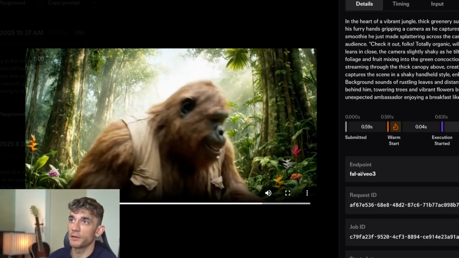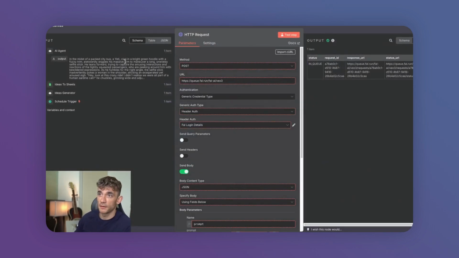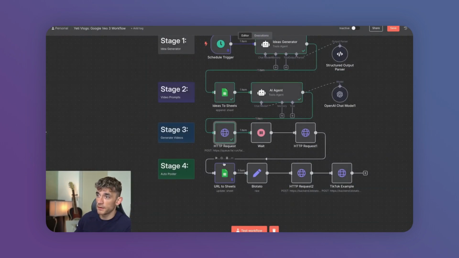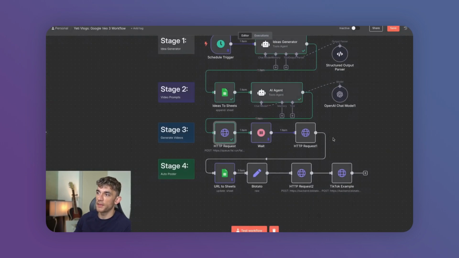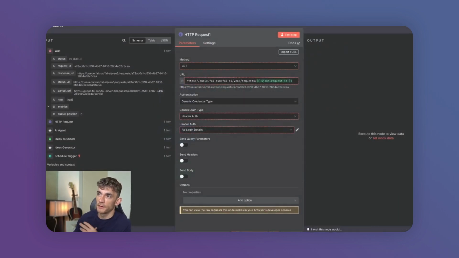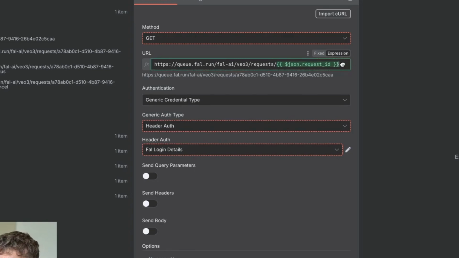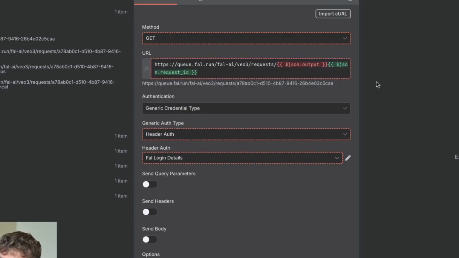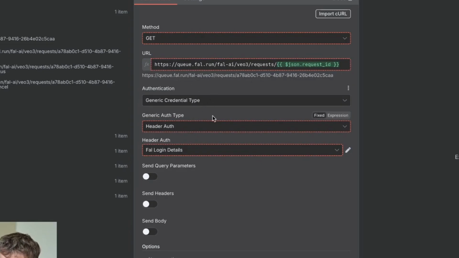So that's an example of what you can do. And then from here, once you've generated the video, like you can see, then we're going to wait. What you can see is we've got HTTP request, post, URL. That's going to send it to FAL. From there, we're then going to get the URL from FAL, and we've got a get HTTP request module. We're using this endpoint with the dynamic JSON request ID to pull that information from it. And then we've got generic credential type, and that's all you need, right?